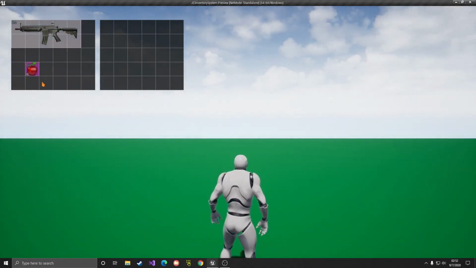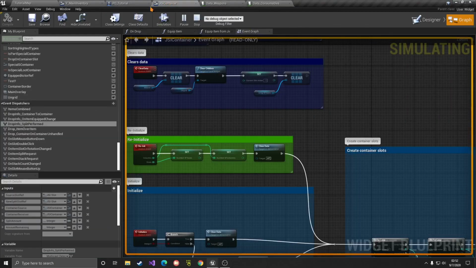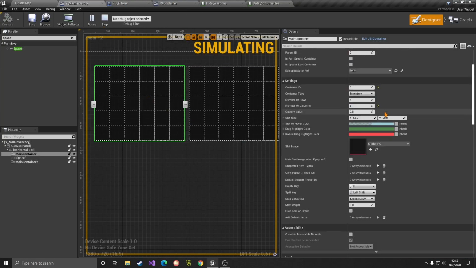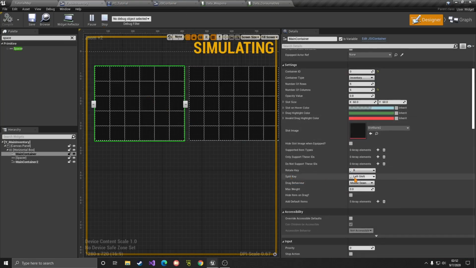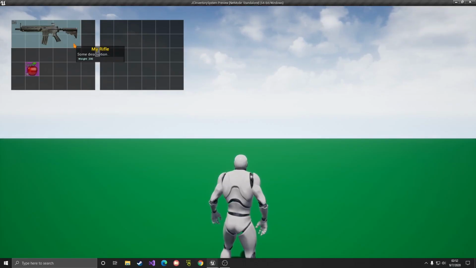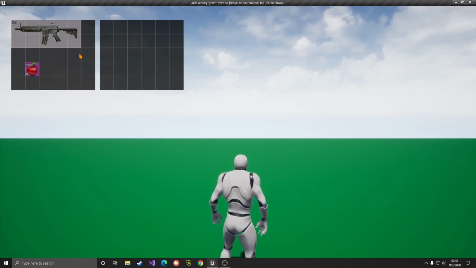So by default, you can split items by holding shift, which is inside the container here. So if we go to here, you can see here that we can split with the left shift. We can rotate with R, and of course the drag behavior is mouse button down. The drag behavior is not the button used, but I guess I can show you later. Mouse button means that wherever you drag the item is going to stay the same. So if I drag it here, as you can see, the item is just going to follow the cursor. It's not going to snap to it. It's just going to stay in the same position and just follow the cursor. Of course, you can change that later.